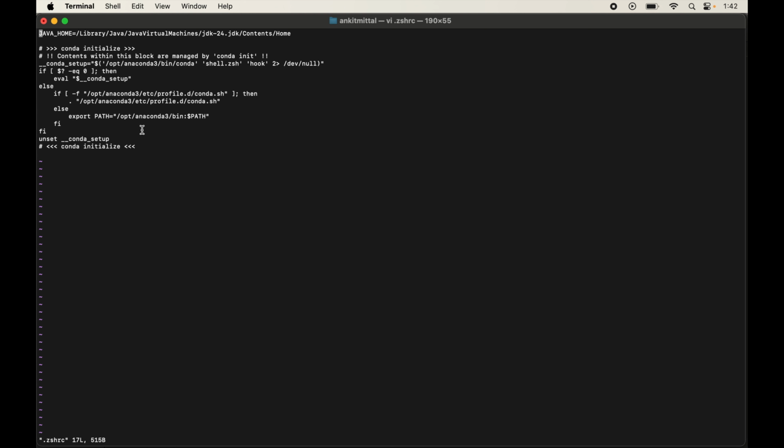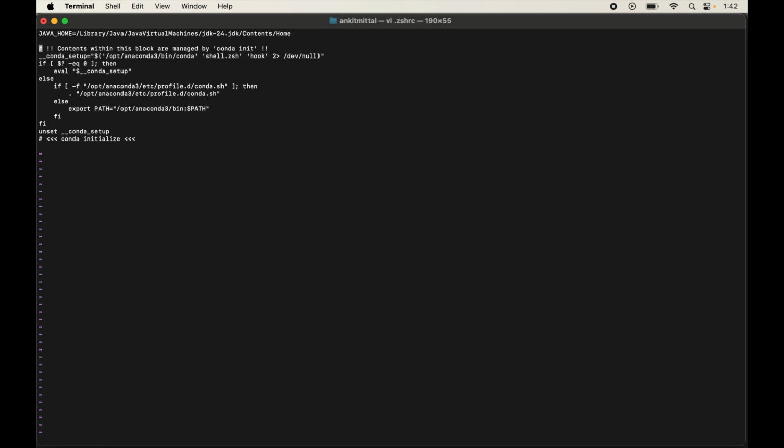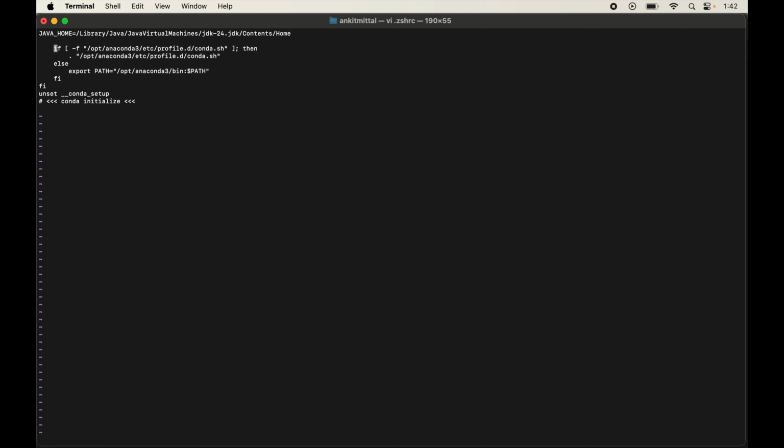So let me repeat that. We will move our cursor to each of the lines and press D twice to delete that particular line. So let me show this quickly. Currently I am on this first line, then I will come to this third line and here I will press D 2 times. So you can see that particular line is deleted now. Similarly, we need to delete all of these lines which are related to conda.